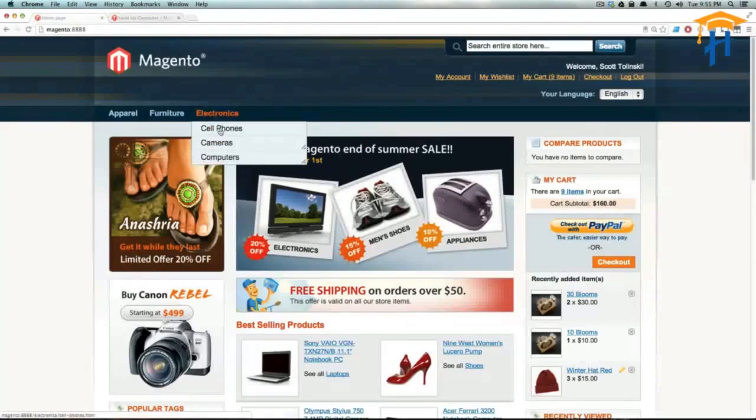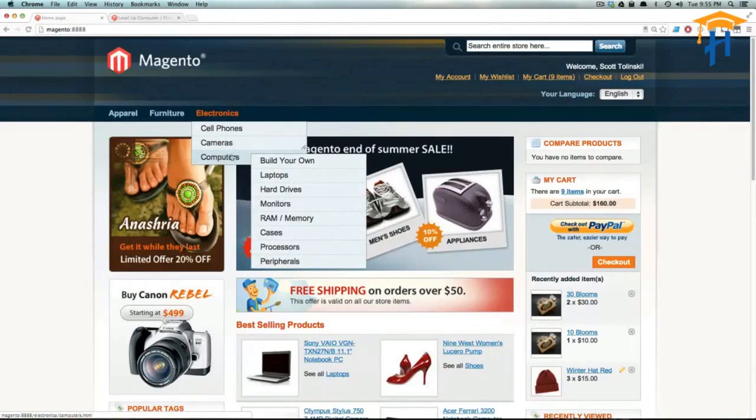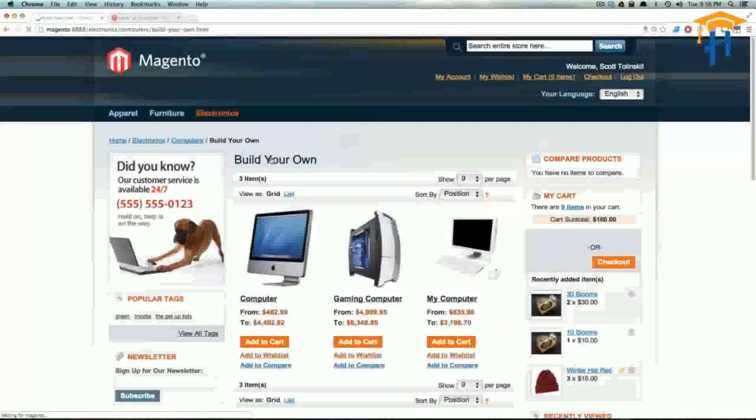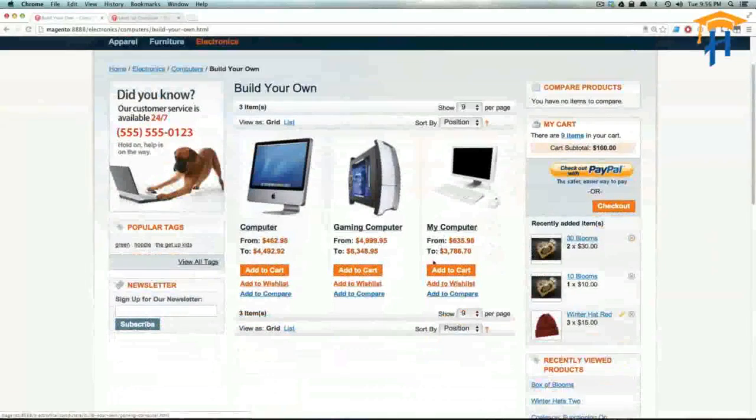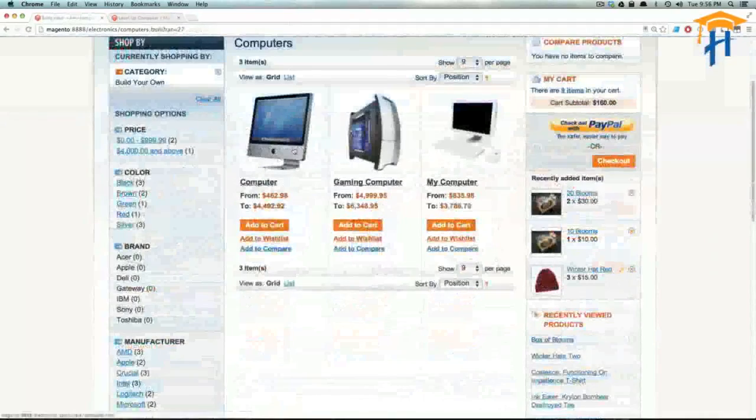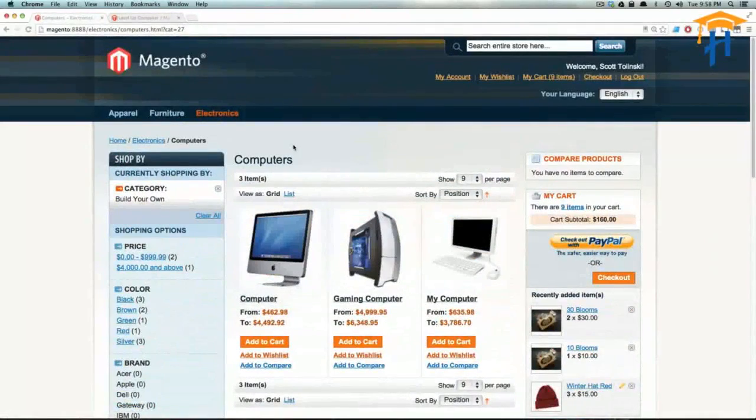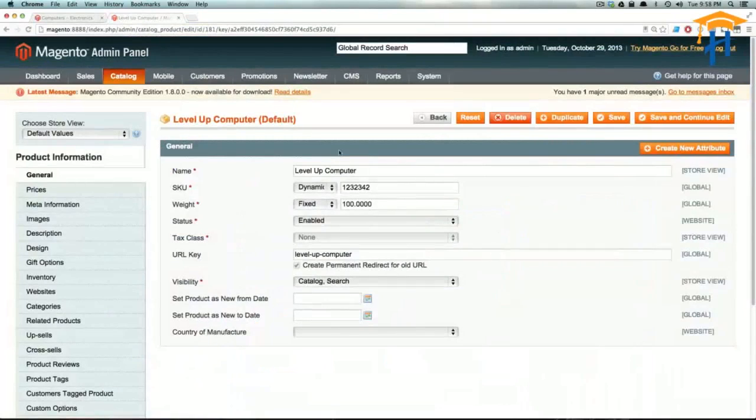Let's see it in action to sort of see what's going on. Let's go to Computers, Build Your Own. And now we're going to look for the Level Up computer. And if we come to our Build Your Own computers, you'll see it didn't show up. Okay, so this is a very important piece. After you add your products, you need to actually click this button.